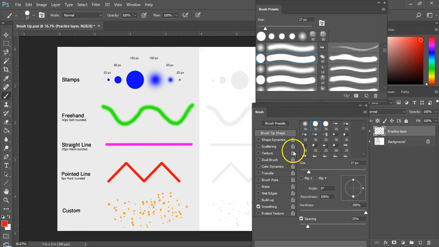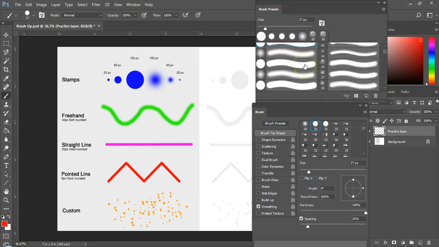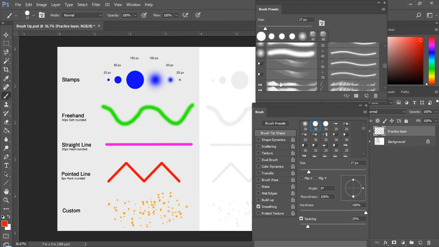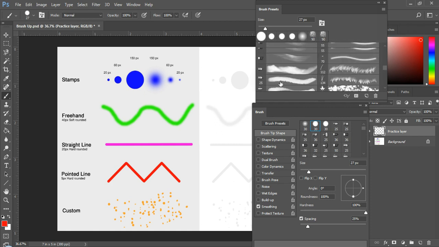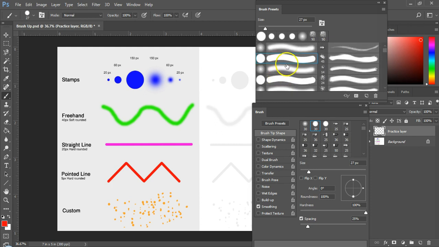The first panel is the brush presets panel. This panel is like a pencil box. You have a variety of brush presets to choose from, and this also gives you a very good visual reference of how a particular brush will draw. Photoshop gives you a very large variety of brushes to work with. To choose one, simply click on the brush, and to change the size of the brush, change the value of the size on top of the panel like so.